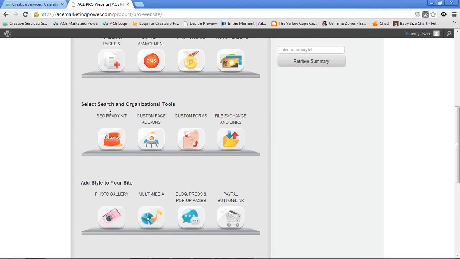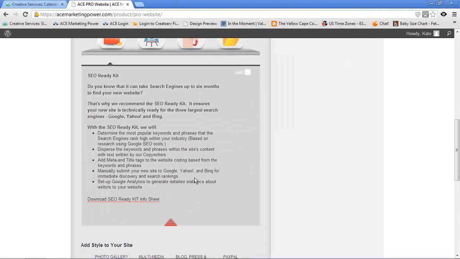Next, we'll go to the Select Search and Organizational Tools. We have SEO Ready Kit. This tells you a little bit about it, and this helps us from the back end prepare the website to be SEO ready.